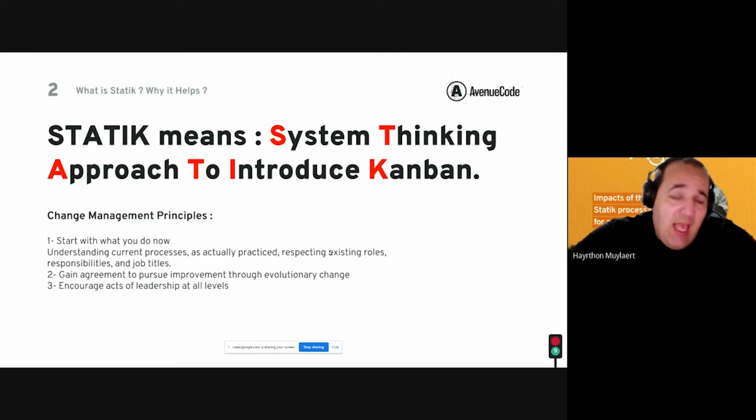If we use STATIK with the change management principles that are in Kanban — Kanban has 3 types of principles: the change management principles, the service delivery principles, and the scale Kanban principles. We are going to talk quickly about those 3 principles here, just to show you the relationship between STATIK and Kanban. So, start with what you do now.